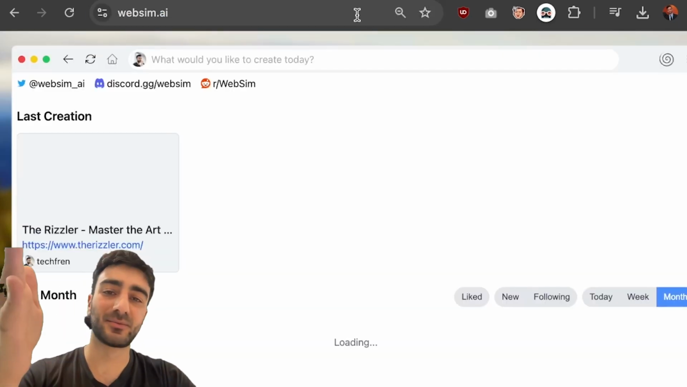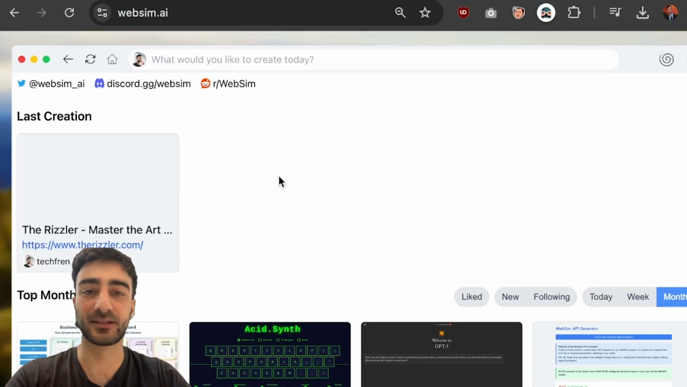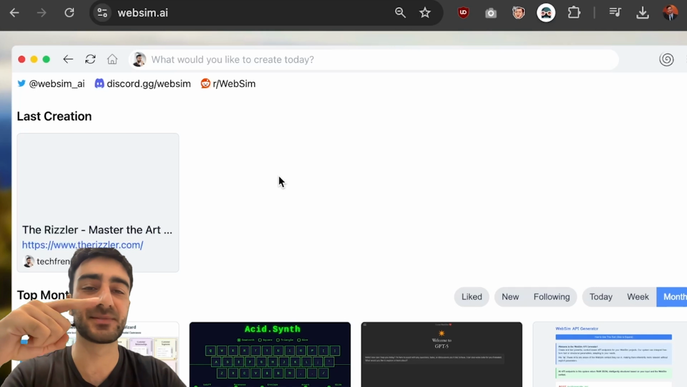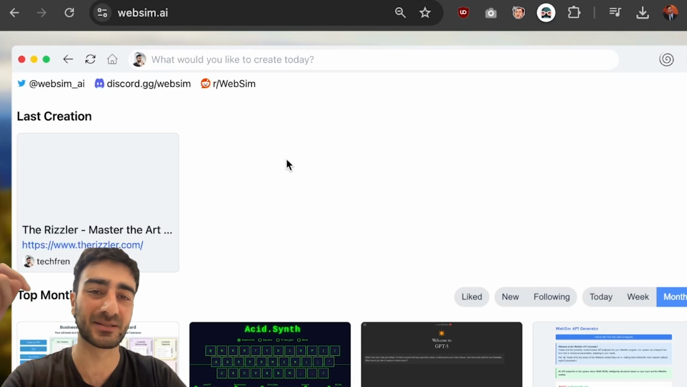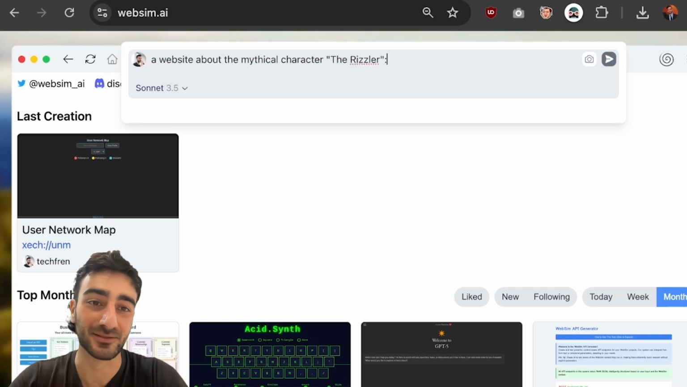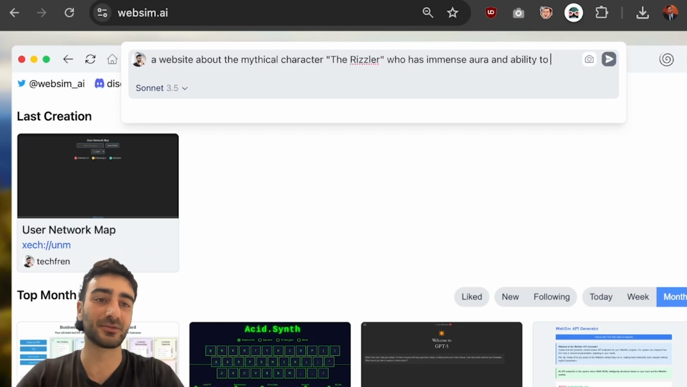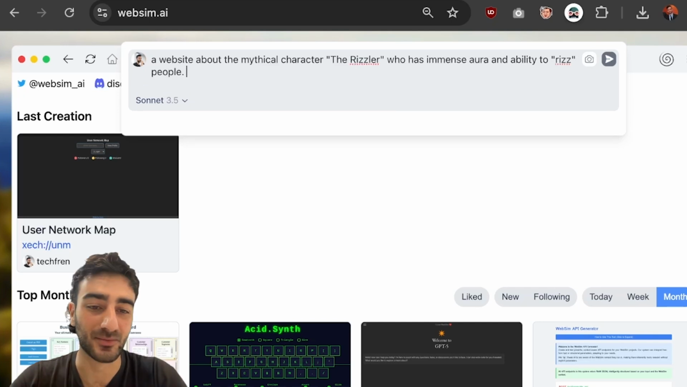First, you want to go to websim.ai. Here is where we create our WebSim creations. Check out my old video on WebSim to learn more about the capabilities, but essentially we just type a prompt in here and it will generate it for us. The Rizzler, who has immense aura and ability to rizz people. What else should I include?